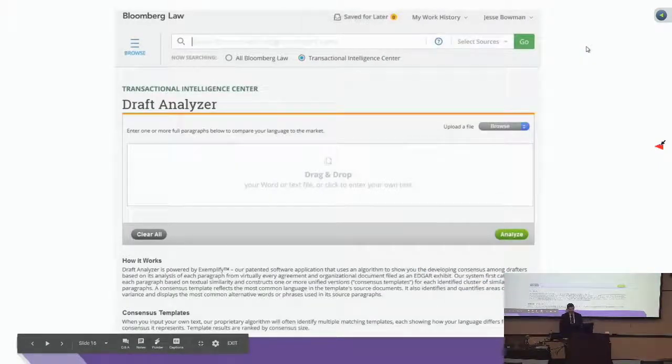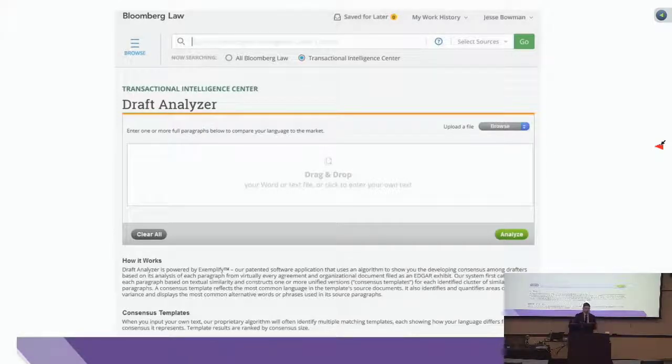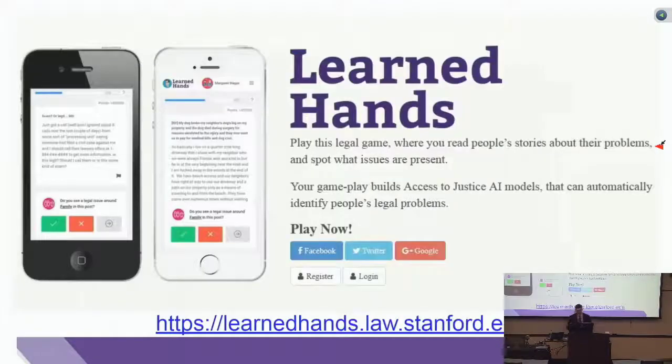Something that we have access to that I show them that's kind of a similar concept is the draft analyzer in Bloomberg Law, where if you've had a chance to play with this, essentially you can upload a sample agreement and then it will compare it to, it has something like 1 million different actual agreements that have been filed, and it will compare the language in your agreement to what's market. So that's a neat way you can kind of illustrate what this process is.